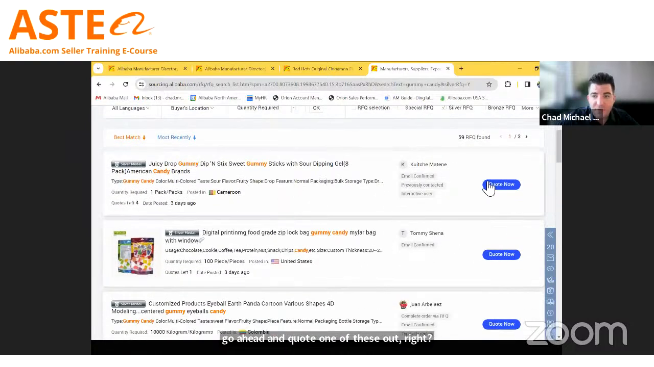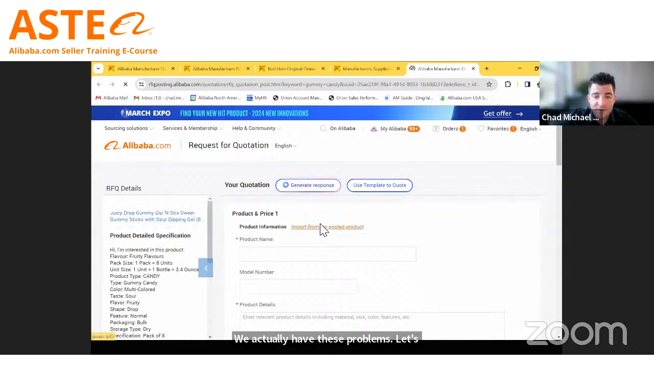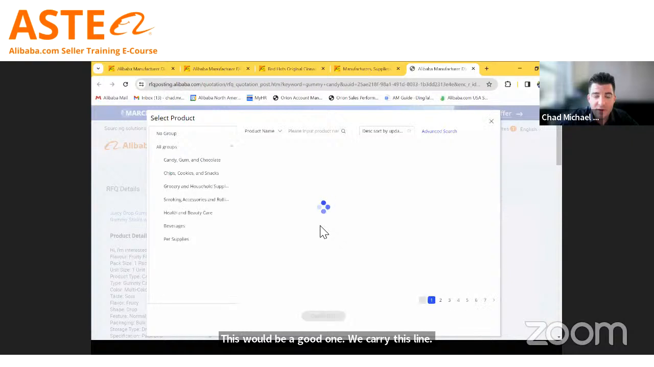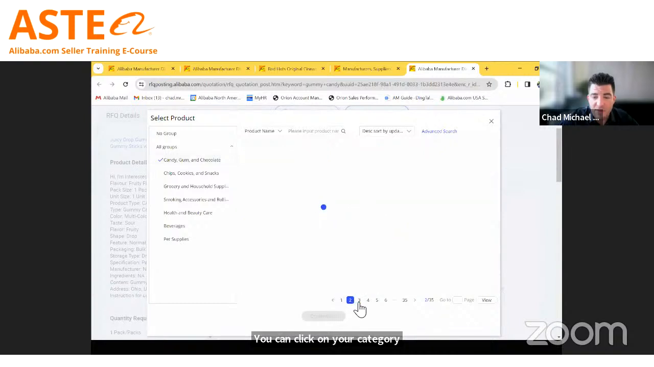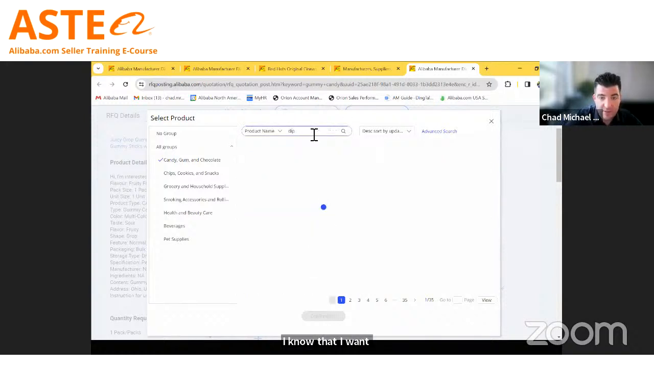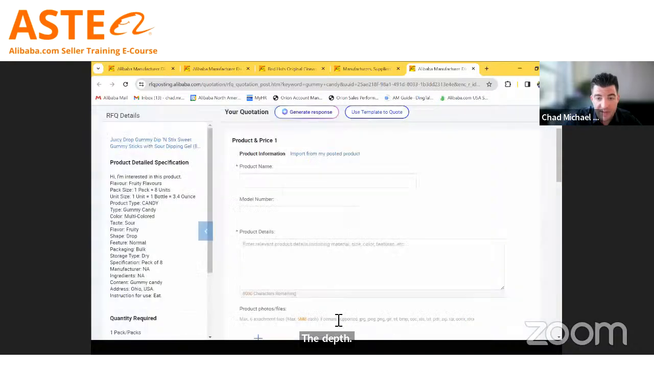We actually have these products. Let's quote this out. This would be a good one. We carry this line. So we would import from posted product. You can click on your category. I know that I want the dips. There we go. Select the product. And I import the details.